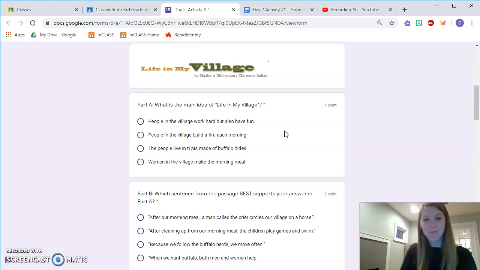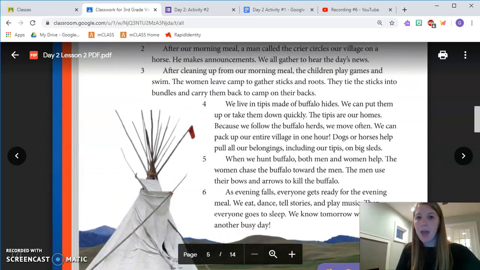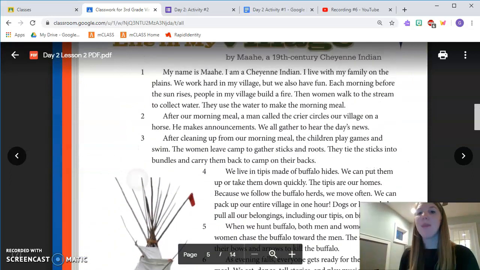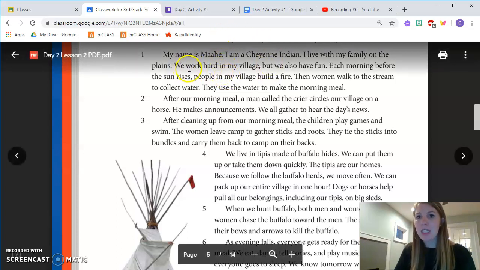Let's see. People in the village work hard but also have fun. Is this true? Does it talk about how much work they do, but they also can have time to enjoy different things? Let's see. We work hard in my village, but we also have fun. Yeah.